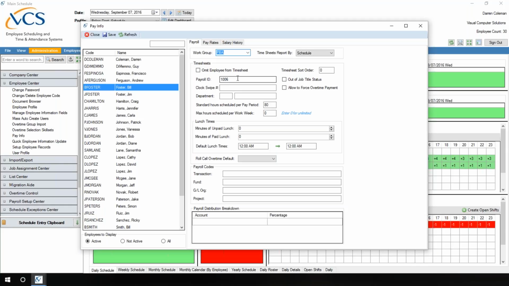Continuing down, Payroll ID. This is a place where you can place that employee's payroll ID, and that may come in handy again when we're reporting or exporting to payroll. We may need to pull that field, that number, into our report or our export.